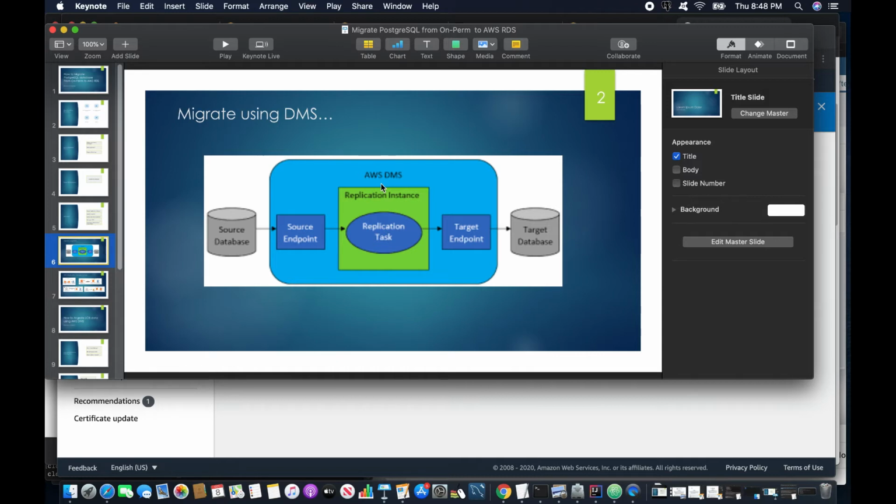That means there will be a replication instance, a source endpoint and a target endpoint. That means there will be connections from the source as well as the target, and there will be a replication instance. This replication instance is normally an EC2 instance running there. Thereafter there will be a replication task. So this will take all the data from the source and push it to the target.